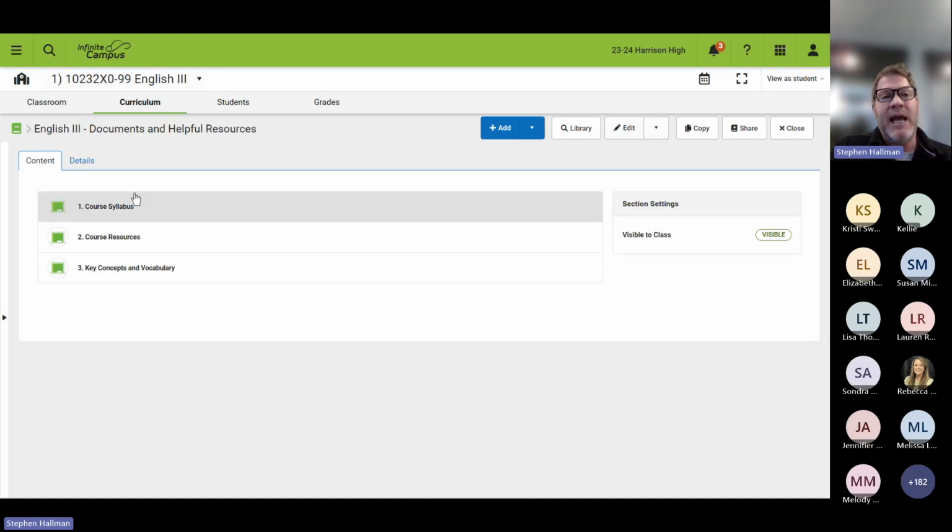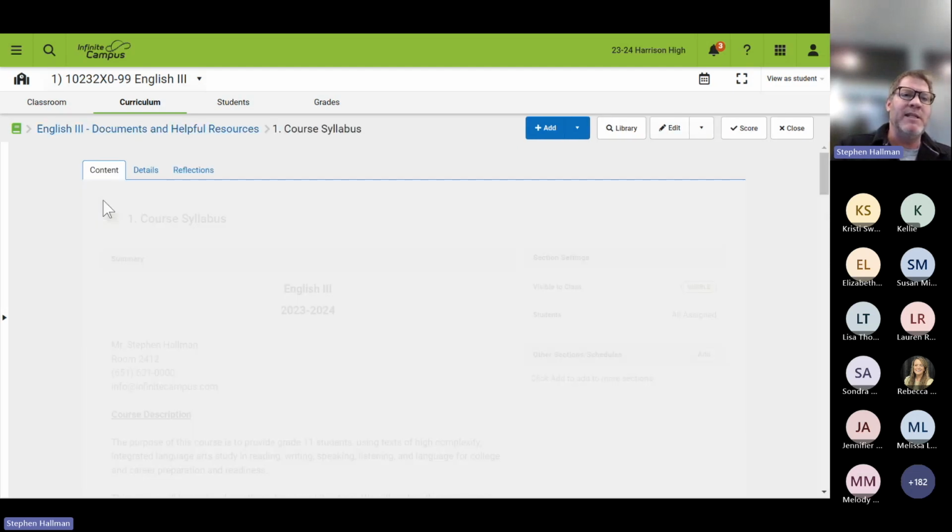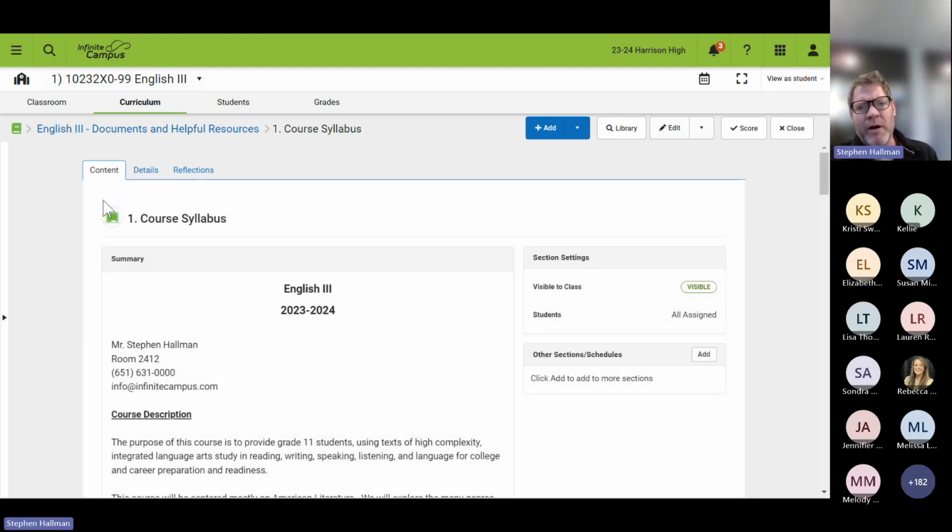And inside of that, I created 3 different resources. This is an easy way where a teacher can create content. Could be a syllabi, could be resources, key concepts and vocab, study guides for an upcoming assessment. Could be anything that we just want to communicate out. Now, I'll go ahead and open one of these up. This first one is a course syllabi.